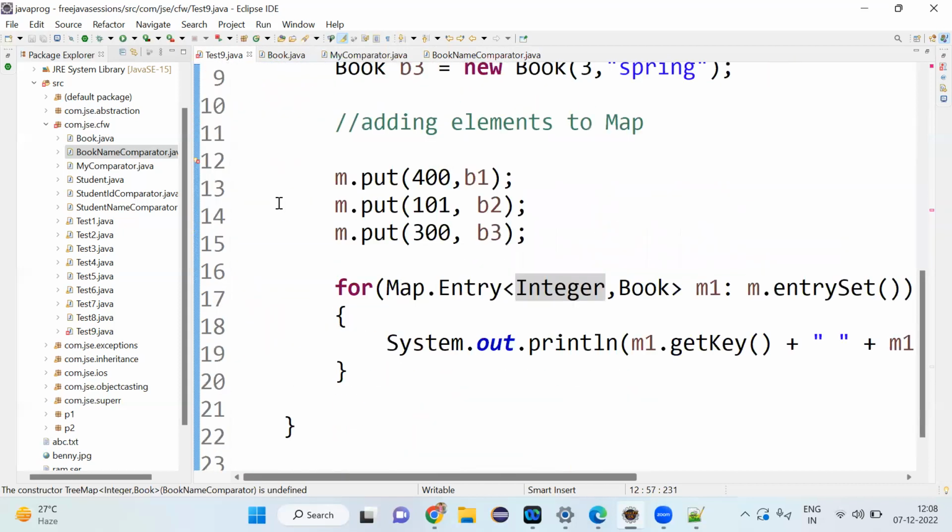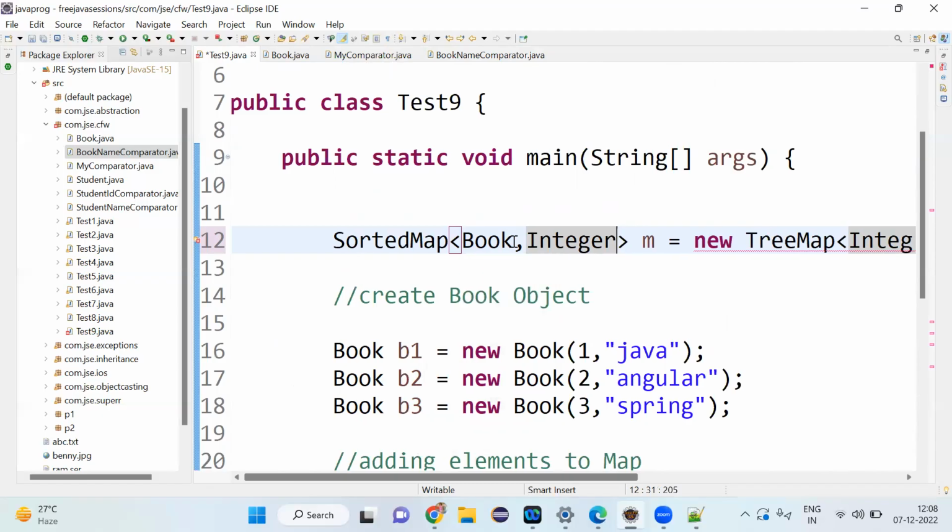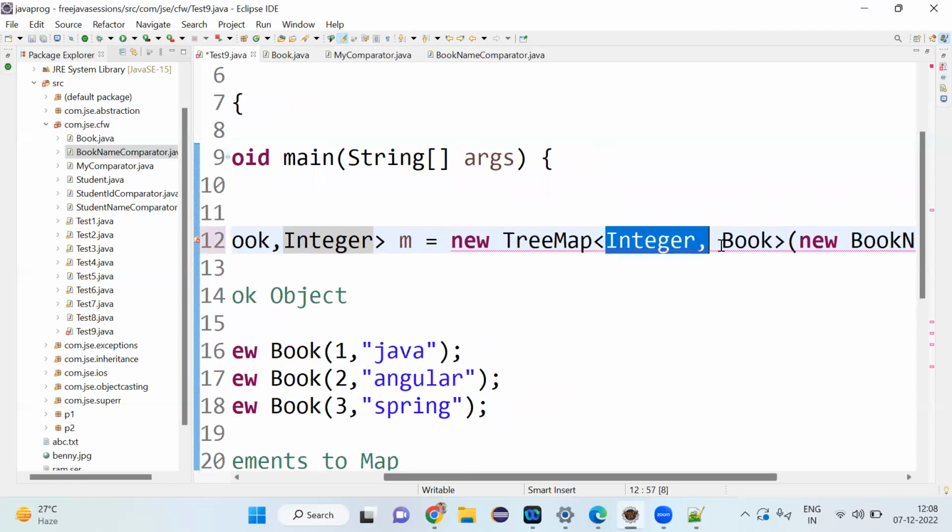If you really want me to change something like that, yes, you can change it. So what we have to do is <Book, Integer>, based on the key objects only. So that sorting technique is going to be applied. That is the reason I am changing my book object from value object to key object, and then I am trying to do it.